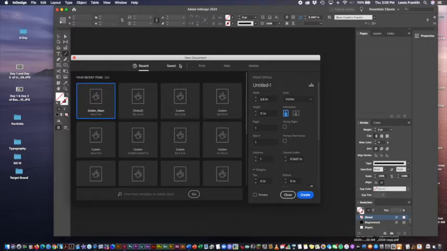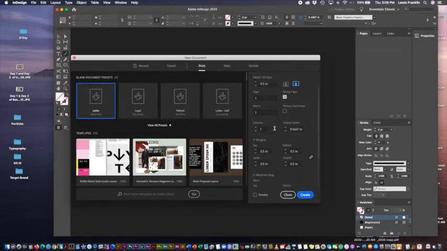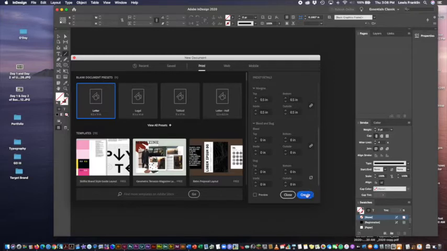Okay, let's go ahead and make it print. It's letter size. We know that it's supposed to be landscape. Okay, margins, gutters, none of that matters. None of that matters at all. So I'm just going to tell it to create.